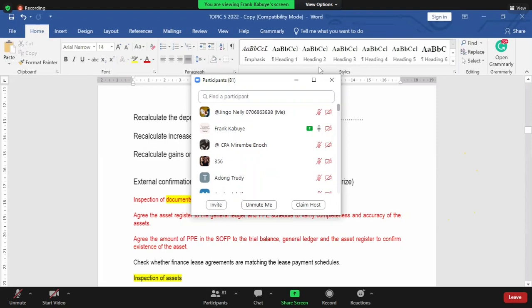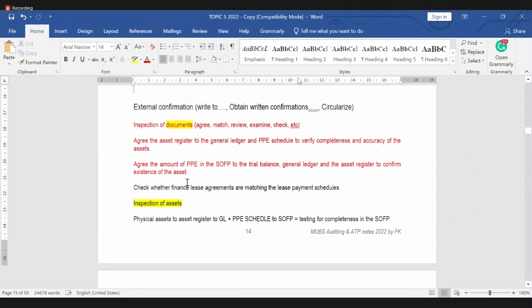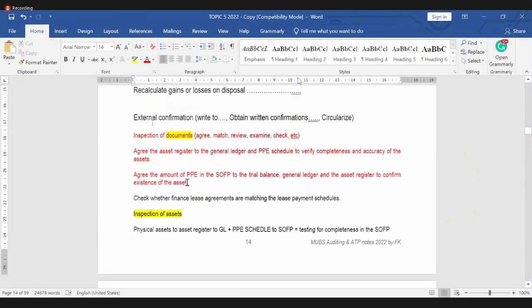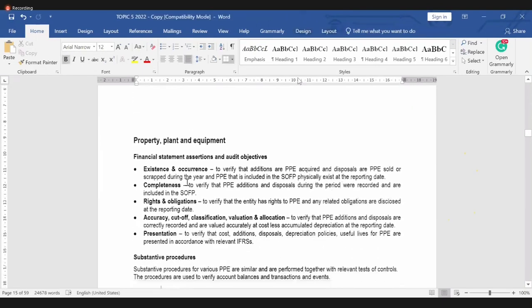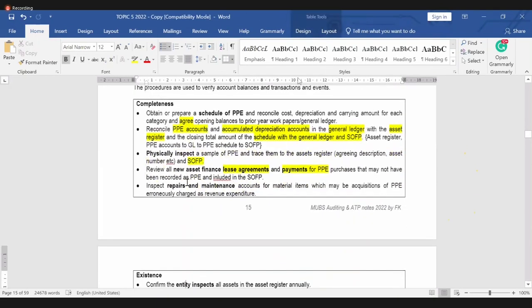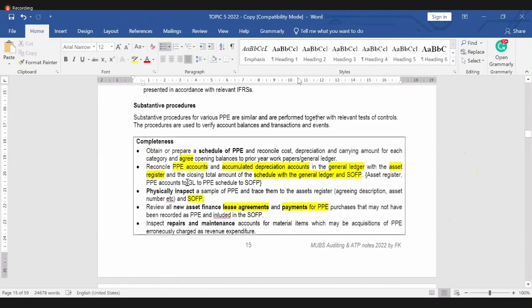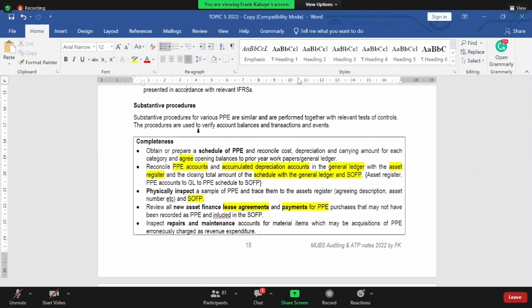So after recalculations, you go to external confirmation. As we said, I already briefed you on that. Then you go to inspections and other tests. So the detailed tests are here. We're going to go through them again as per your notes. So these are the detailed tests.